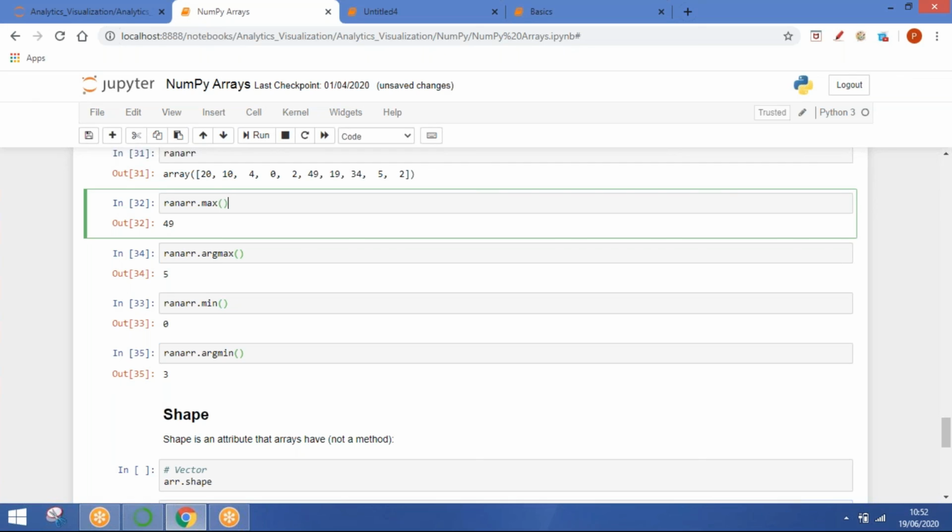I will take a pause for 10 seconds again. Does anyone have any doubt on this? Please ping me in the chat box. Does anyone have any doubt on this? Perfect.